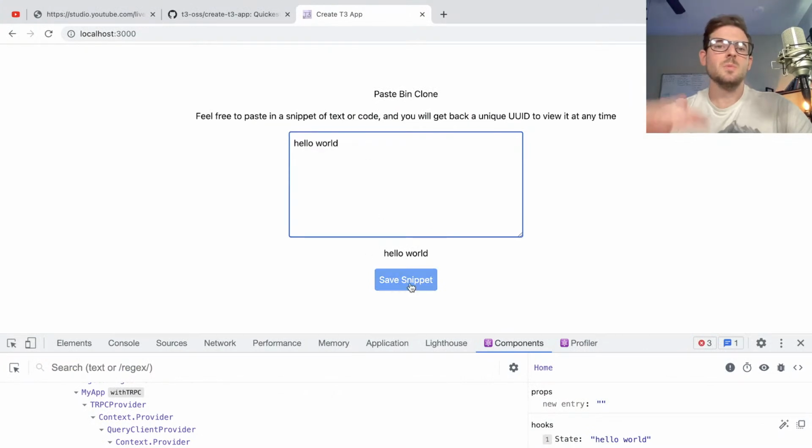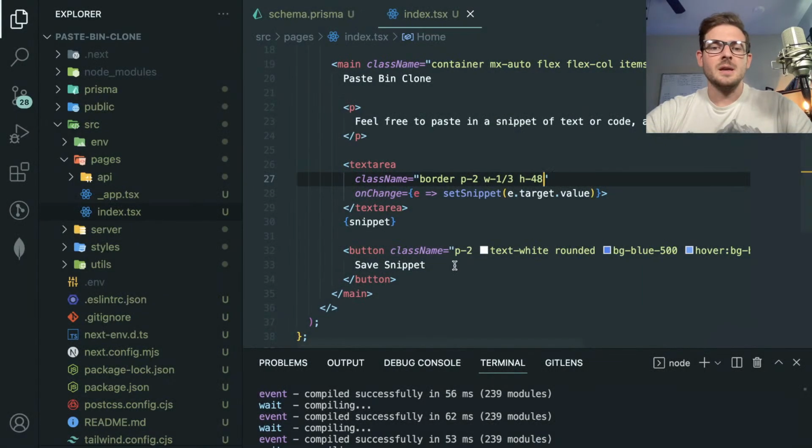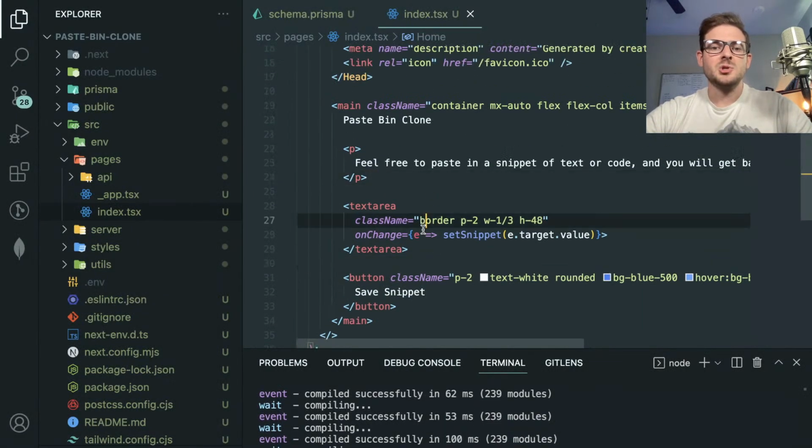All right, so the idea is the user can come in and say hello world and click save snippet. We want to take this text that they typed in and persist that somewhere, right? So let us delete this little snippet while we're doing this, and let's try to implement that.